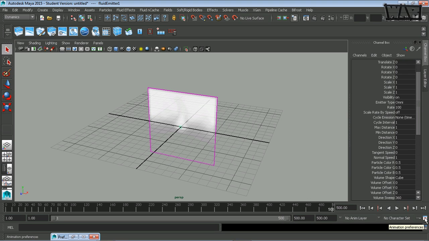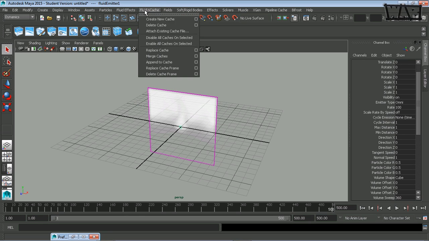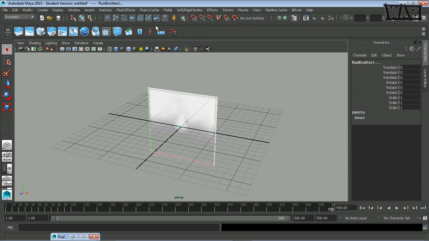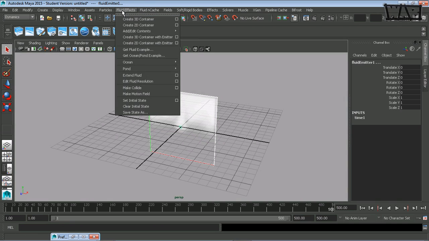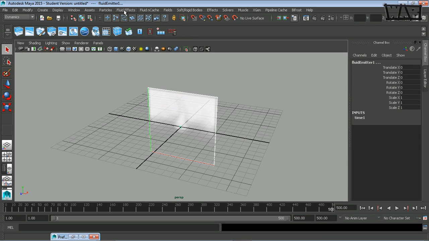Yes? If we're playing it slower than 24 frames a second, how do we make sure that it's working okay with our animation? I will show you. That's called caching. So you need to create a fluid cache. With this object selected, we go to fluid cache, I'm guessing, and you want to create a new cache. Okay, seems like there ought to be another way to do that, but I'm not seeing it.